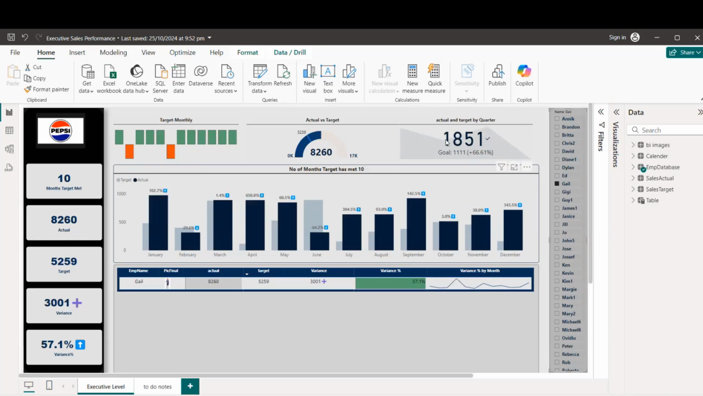Then quarterly also the trend for the 4 quarters, how the trend actually is for that particular associate. Actual versus target, and this is the goal, and the performance will come here. So this is just the numbers of the sales that we are using. So this is the KPI visual that we are using.